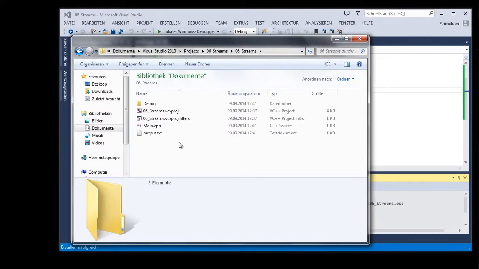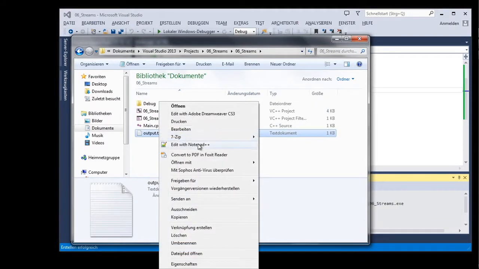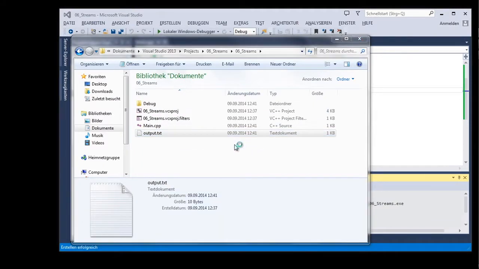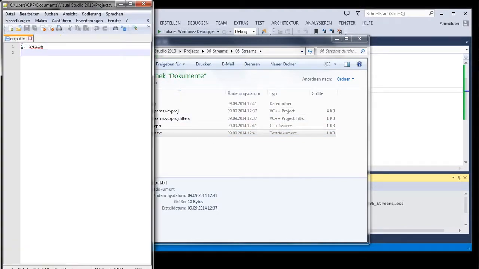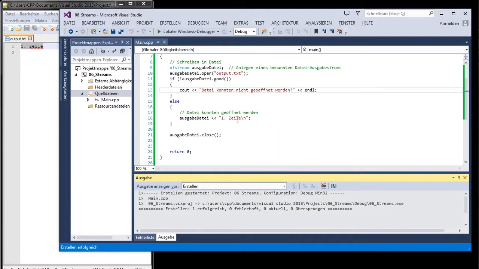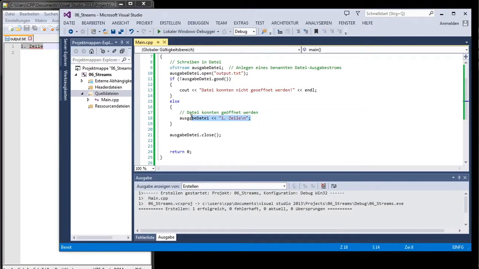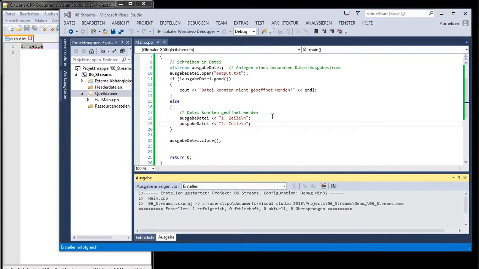And if you want to look into the file, you have to open the output.txt file, for example with Notepad, and then you can see it says first line, the text that we just assigned earlier. Now we can write as much as we like into this file. So for example, we just take here a second line and execute this.